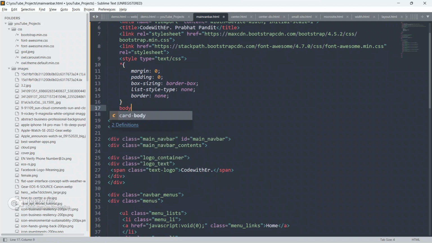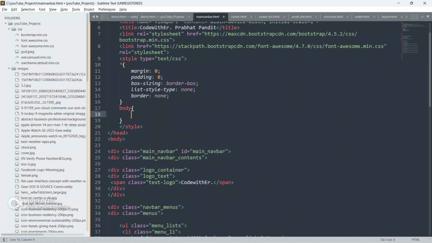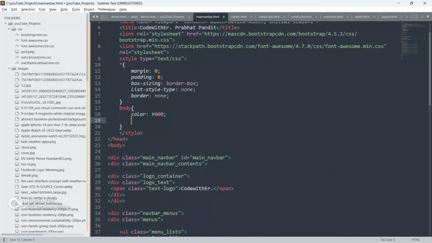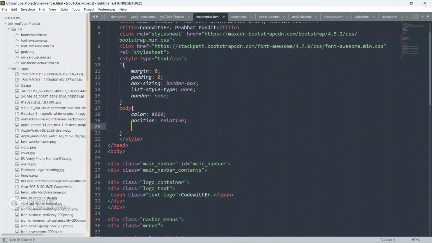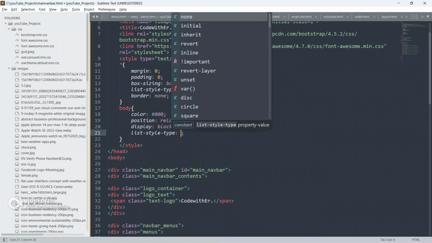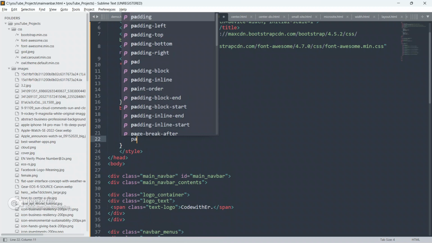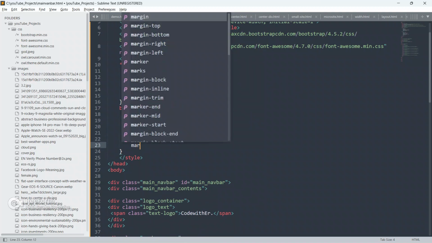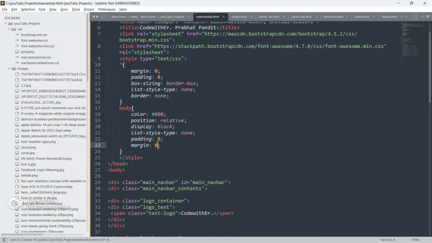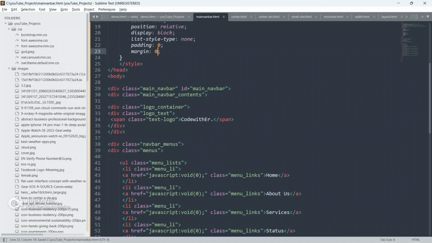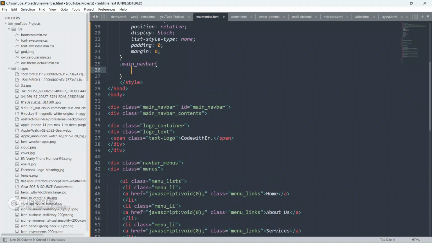Target body, give color as black, give position as relative, display as block, list style type none, give padding 0, give margin also 0. Okay, so now I'm going to target this navbar.